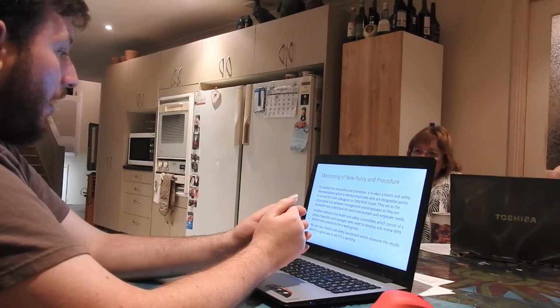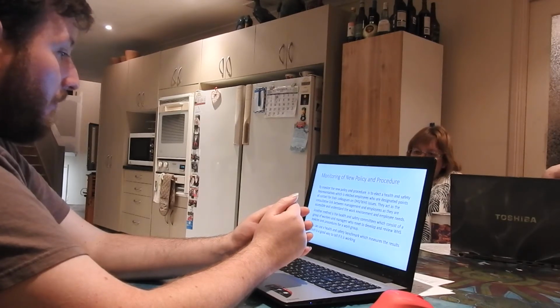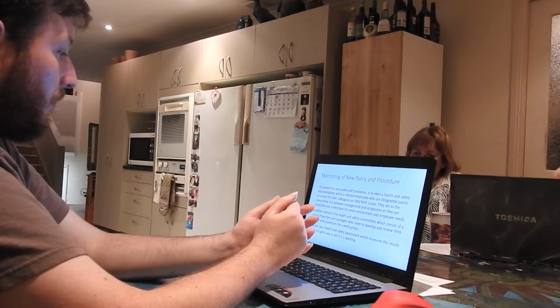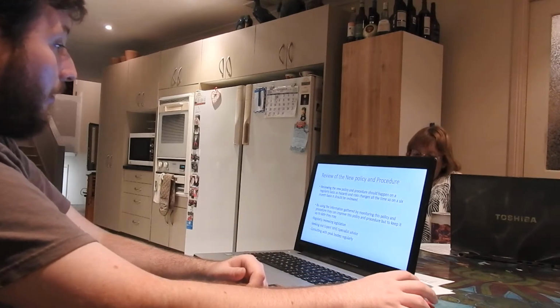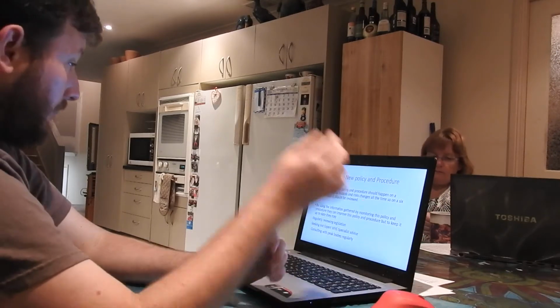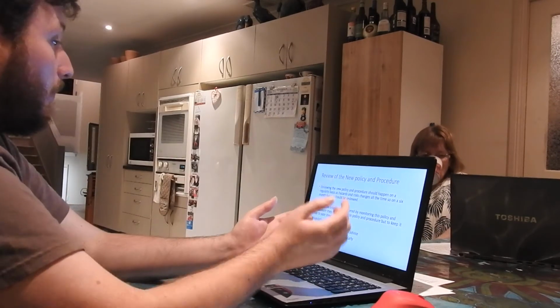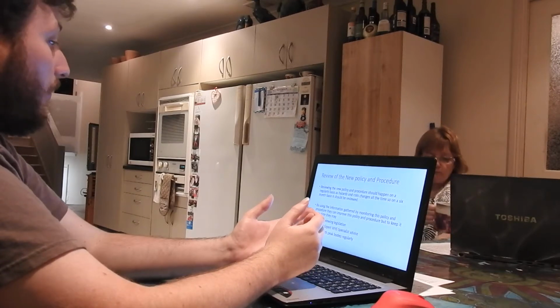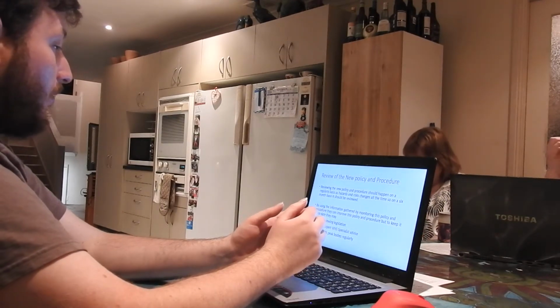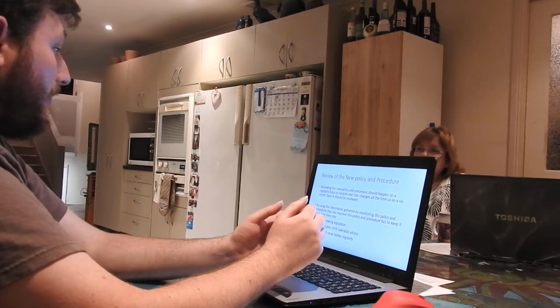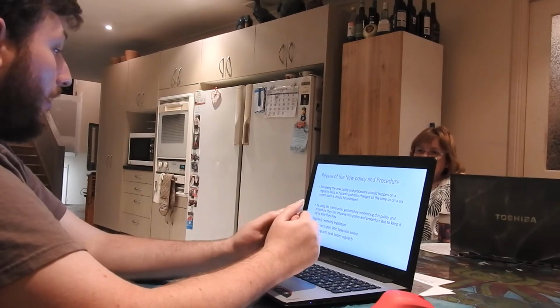You can use a health and safety benchmark, which measures the results, which is a good way to tell you if it's working as well. Review of the new policy and procedure. Reviewing the new policy and procedure should happen on a regular basis, as hazards and risks change all the time. So on a 6-month basis, it should be reviewed.